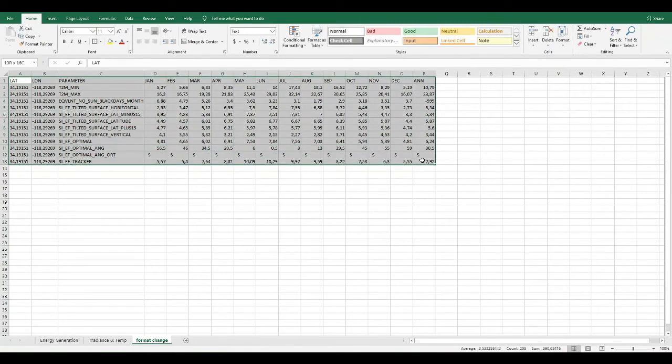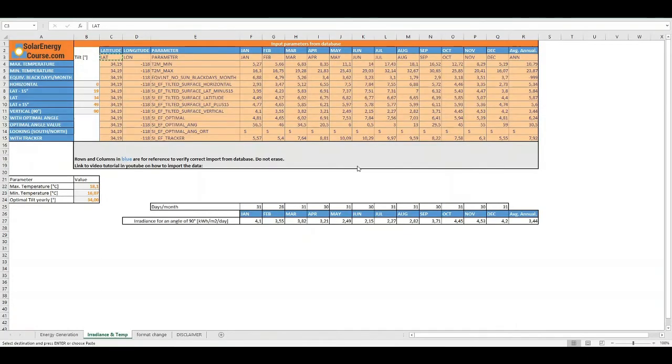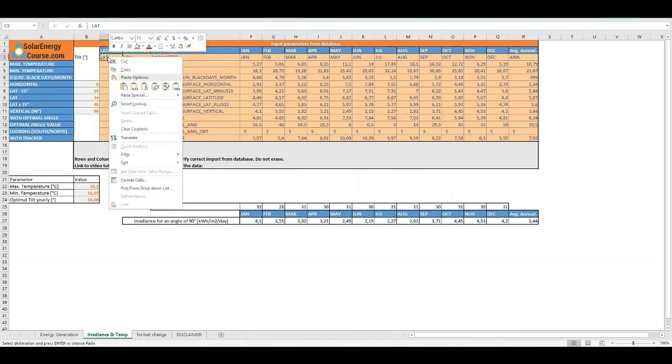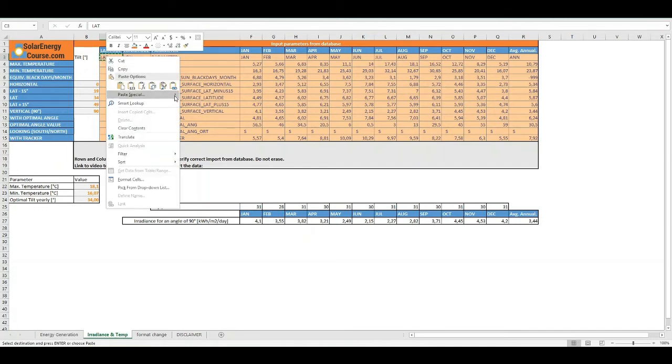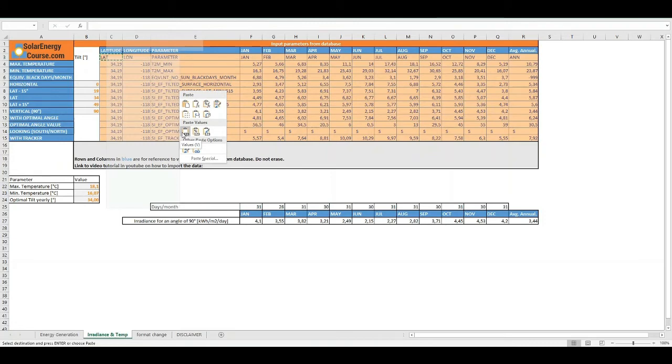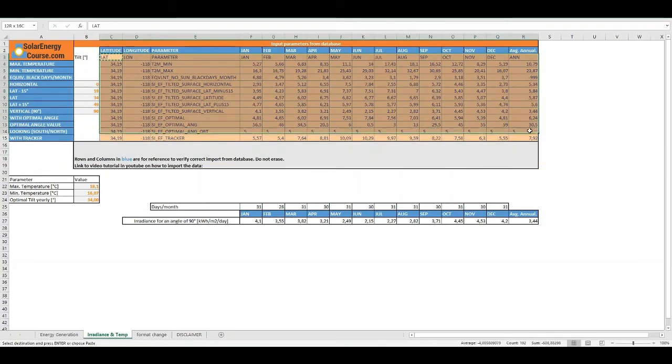We select this range and we go to the irradiance and temperature sheet. Here it's very important that you paste it in the right cell pivot. We go to lat in orange here and we right click and click on paste special and we only paste the values so that we keep the formatting. And there we have our data imported correctly.